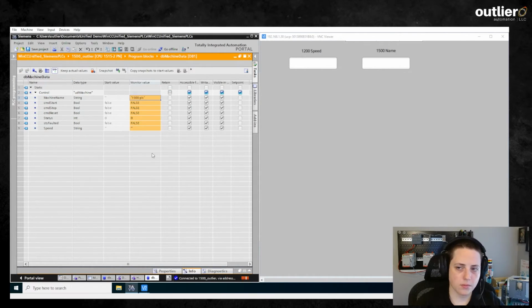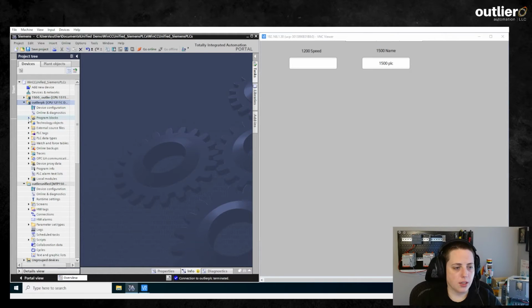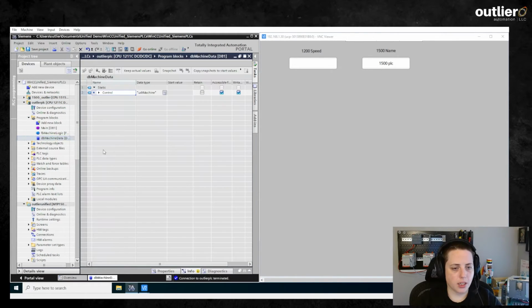Okay, great. I'm not getting any value in the 1200s speed here. And I would expect this to be a real value, and by default, that will show up at least with a 0. So looks like I had something wrong. So let's go back into the 1200 PLC here and see what's in my data block. Okay, so looks like the speed was accidentally set up as a string here. I need to change this to a real.